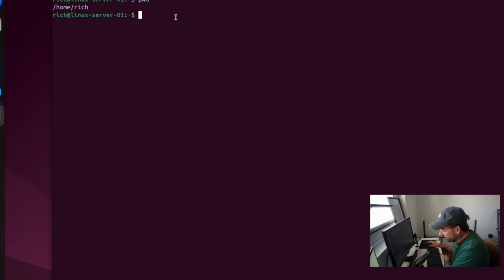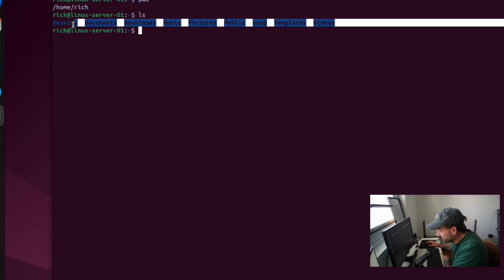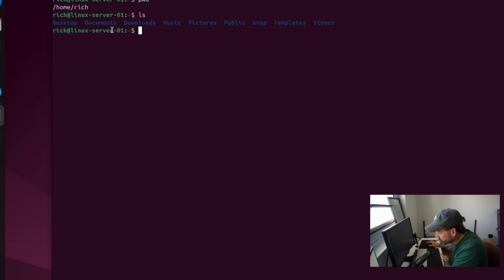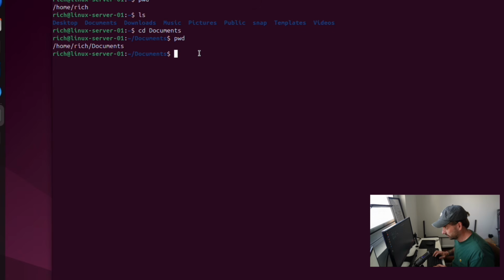Now let's say we want to change directory into documents or somewhere and explore a little bit. What we can do is type ls, which is basically list. And you can see within the directory that we're in, rich, we've got Desktop, Documents, Downloads, Music, Pictures, Public. So let's say we want to go into the Documents directory. So we go cd Documents. And we're in Documents, and we can check that by printing the working directory to see where we are.